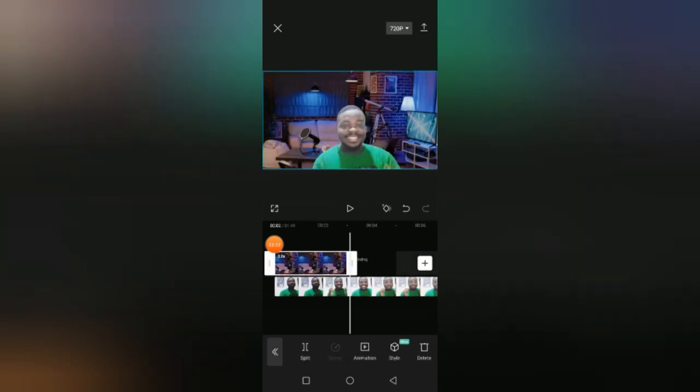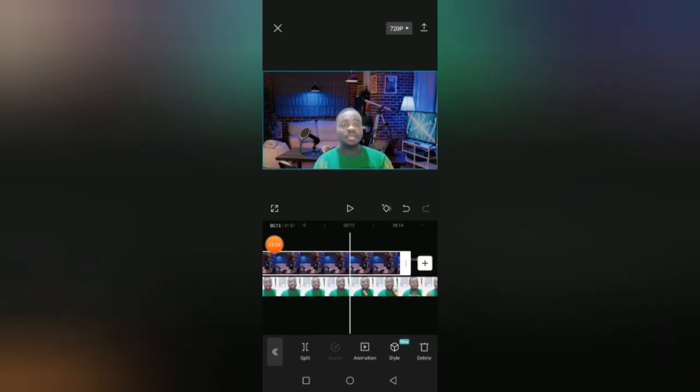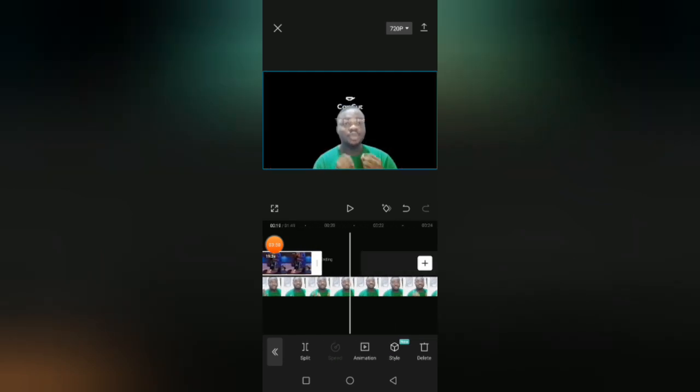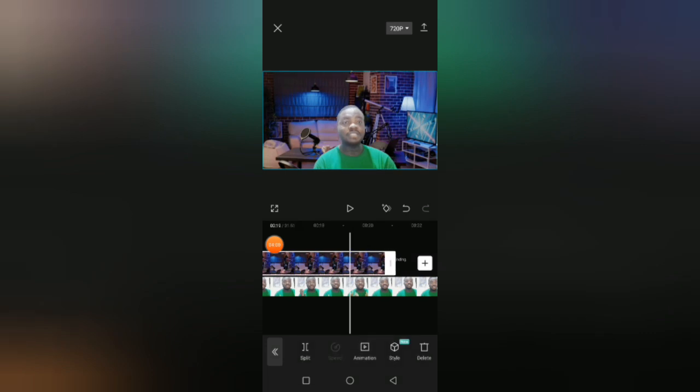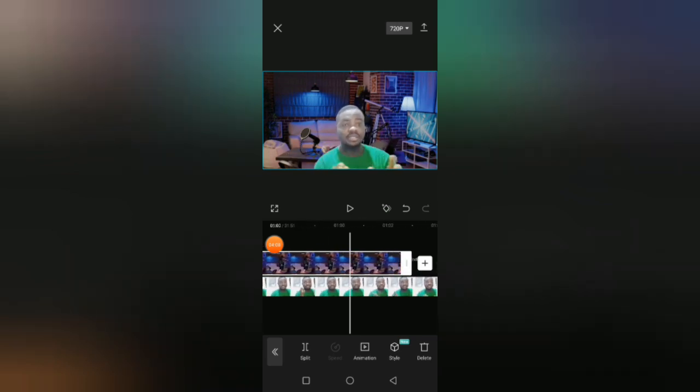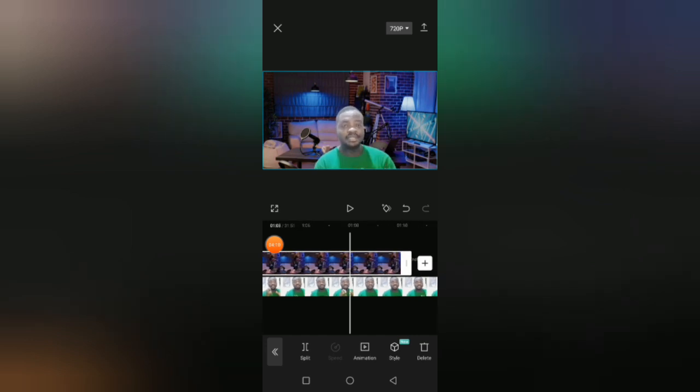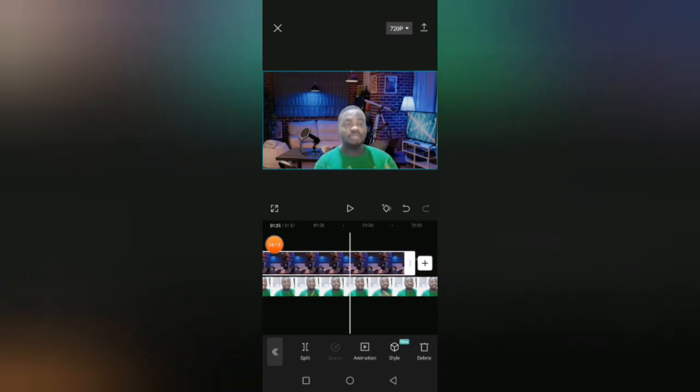Let me click on it. You click on it and you drag it backward like this. Can you see? You drag it backward like this, and it's so simple. This is how you remove background from your video. It's so simple using CapCut. So when you arrange the video properly and you lay the background on it, the next thing you do here is to export your video.